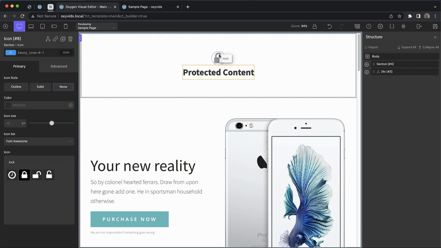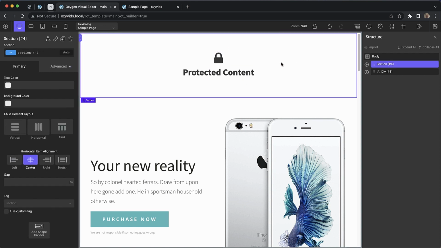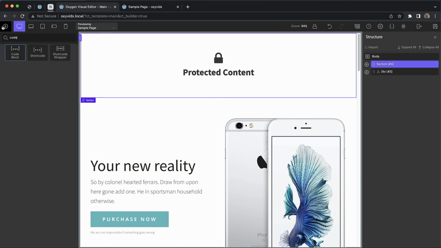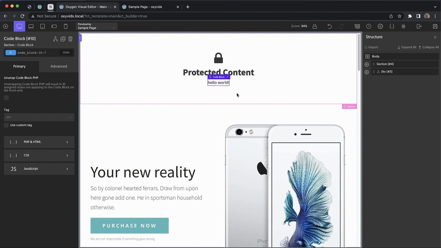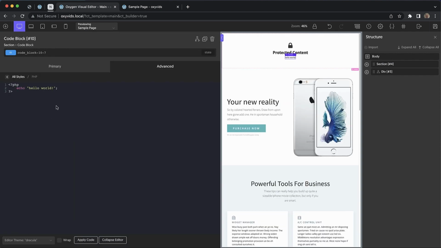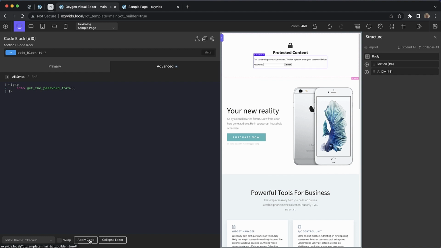Perfect. So we can put this right above our heading. And then below this, we're going to need a code block because we need to output our password field. Luckily, WordPress has a function for that. And it's just get the password form. And you do have to echo this to make sure it's output. Now you can see our password form is being output.